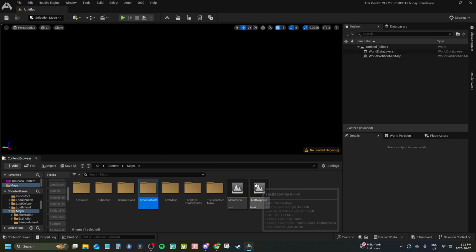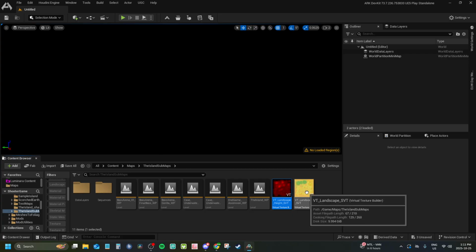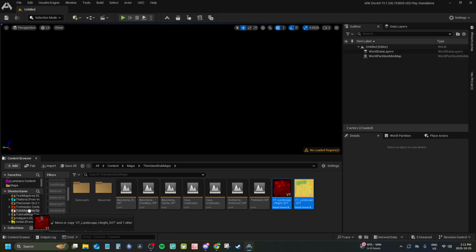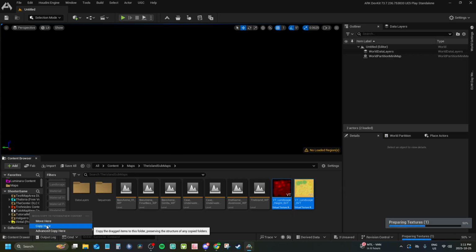Now, the next thing I'm gonna do is go over to the island submaps, take these two. Then go over to this folder, copy it into it, never move. So it will take a little bit of time to copy it over, but once that's done, it should copy over perfectly fine. In a few seconds, though, so bear with me for that.